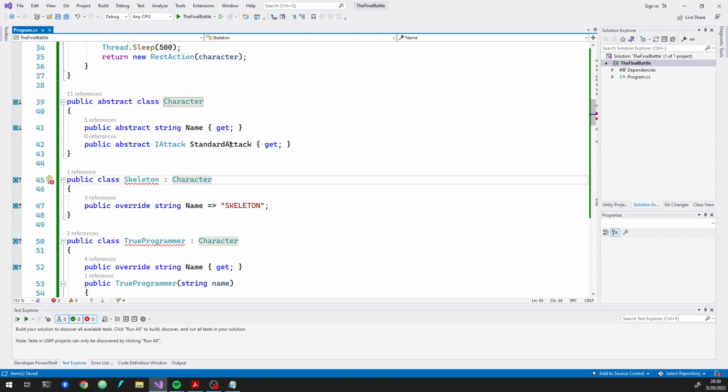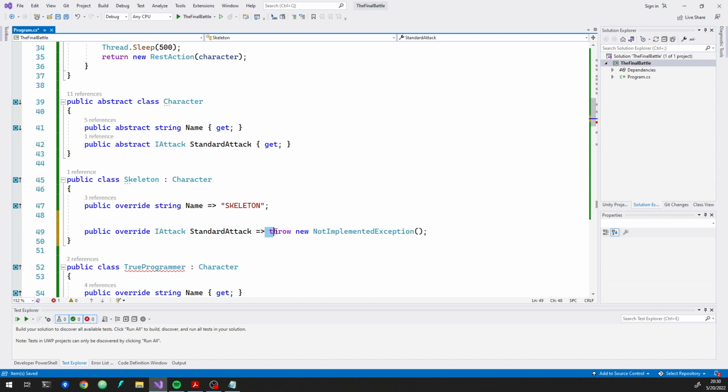I think you could make an argument that maybe we could allow characters to have more than one standard attack. The way the challenge is written doesn't demand that, and just to keep things simple, we'll leave it alone. But now we can come in here and say this guy's standard attack is going to be that bone crunch attack we just made, and the true programmer's basic attack is going to be punch.